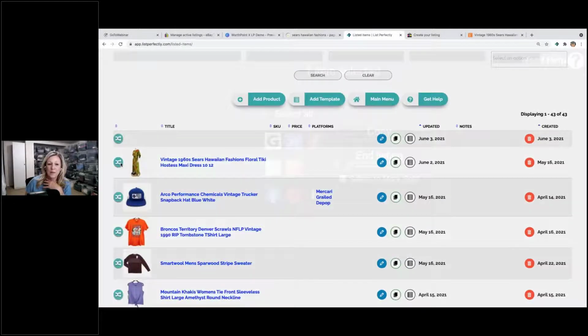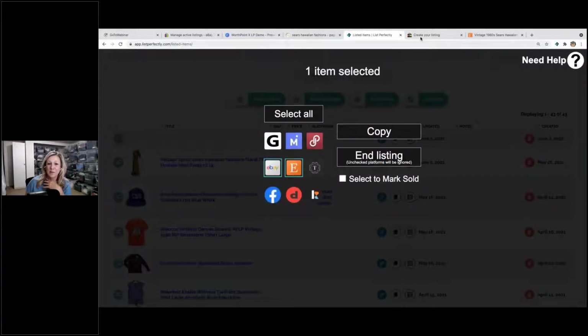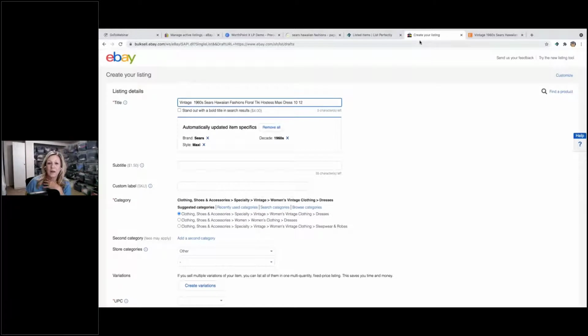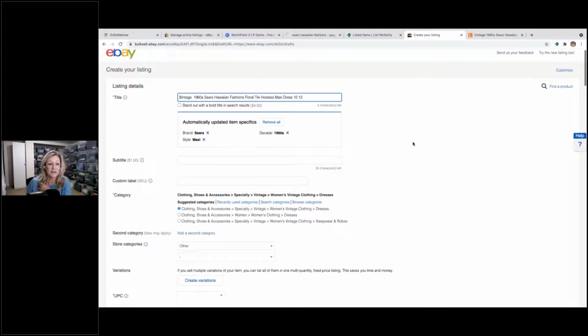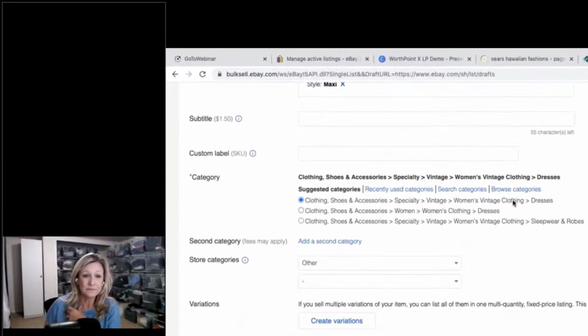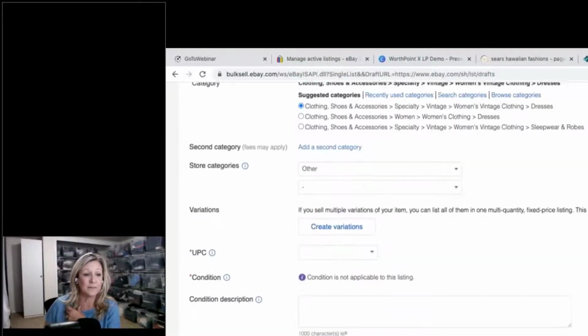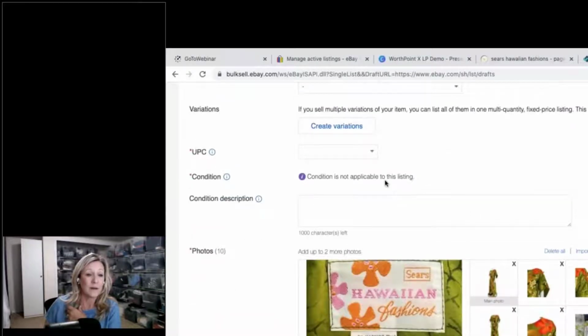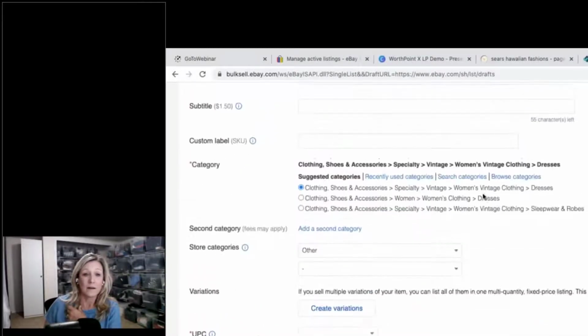So we'll go back. Remember, we selected eBay and Etsy to copy our listing to. It opened a new tab for each item. So with the simple plan, your title, your pictures, and your item description will get carried over to each of the platforms. So you can see my title was crossed over. I'm going to double check the category. I'm going to list this in women's vintage clothing dresses.